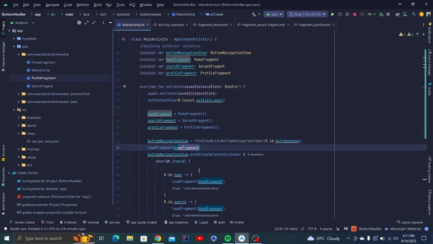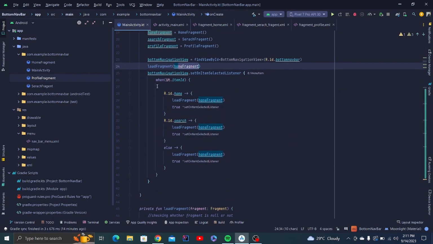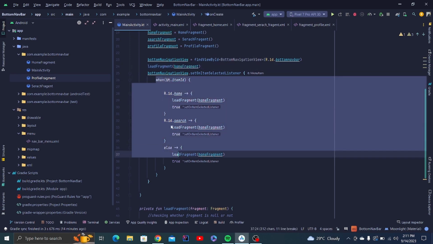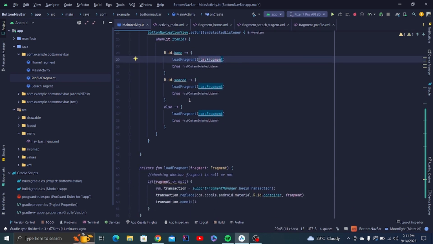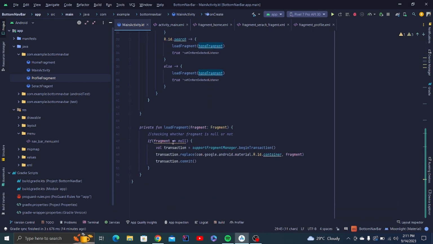So this was our code, right? We are using a when statement here, that when tapped on this id, this id button, it should load this fragment. This is our argument that is passing to the load fragment function. Load fragment is taking this argument and checking whether this fragment is null or not.